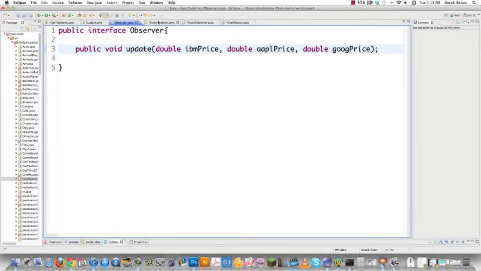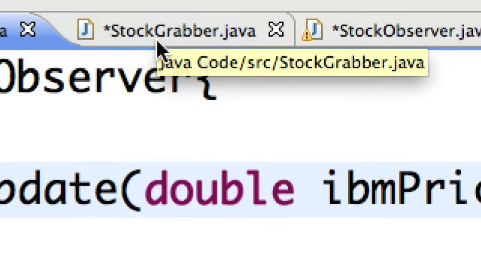That's all set up. So now I'm going to create another one of these guys called stockgrabber.java, and it is going to implement the subject interface.